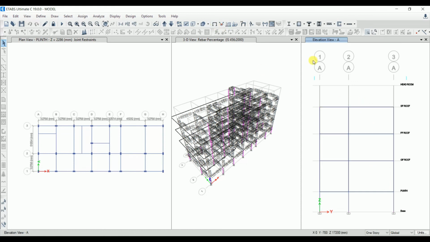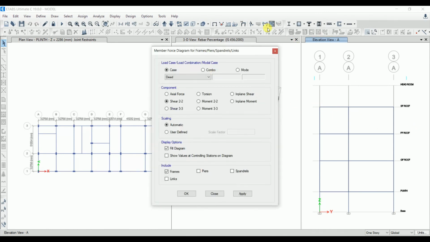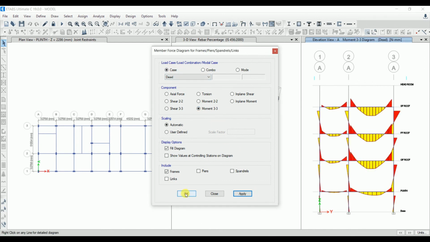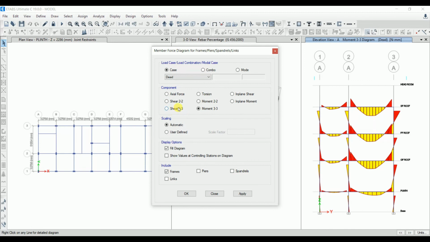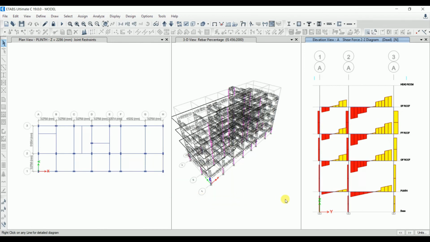And next let's look into the bending moment diagram. If you click on the bending moment diagram, you will be getting this window. Here you have to select moment 33, give apply, OK. So this is your bending moment diagram. And if you want to check the shear force diagram, you can just click on this shear force 22, give apply and OK. So in this way you can find out all the reinforcement details and moment, shear force, whatever you want, you can check it from ETABS.